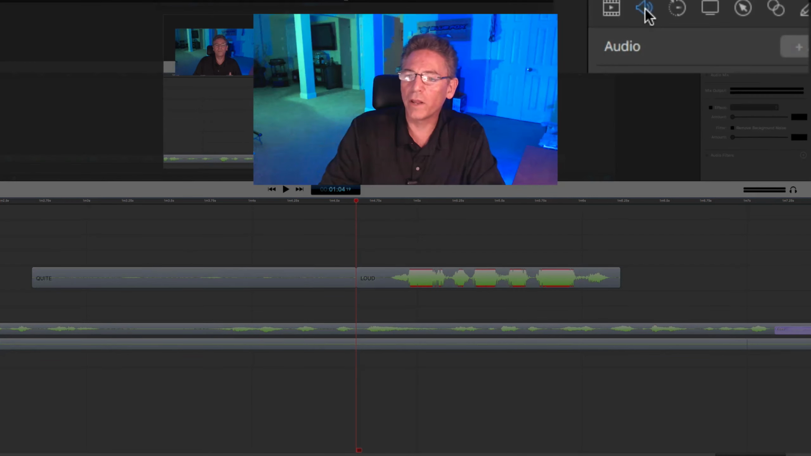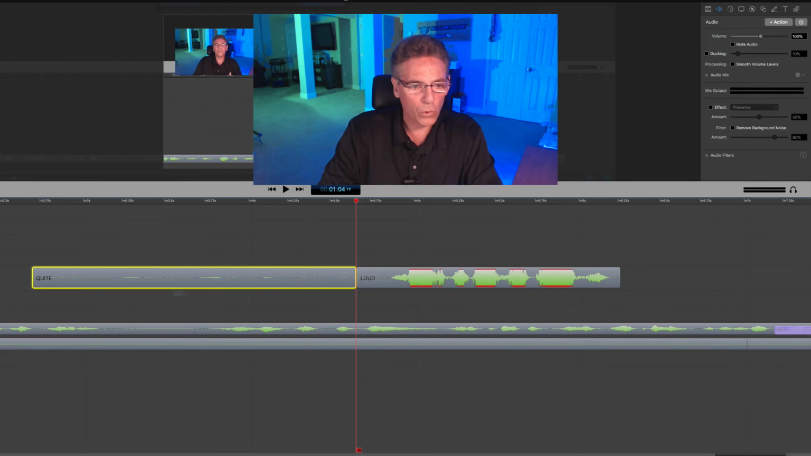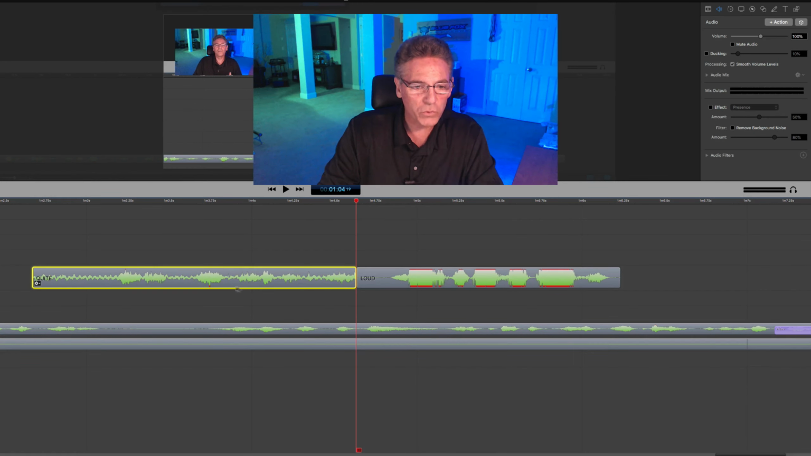Now, another way to approach making a sound louder is by going into the audio icon in the upper right-hand corner and selecting your sound file, okay? This is the quiet one that I have here. And then I'm going to select processing, and there's a checkbox right next to smooth volume levels. I'm going to check that. Now watch what happens when I checked it.